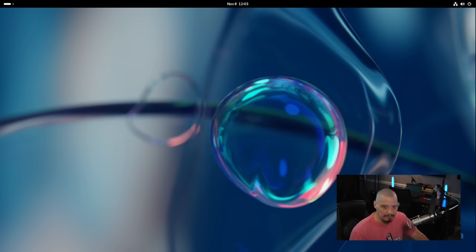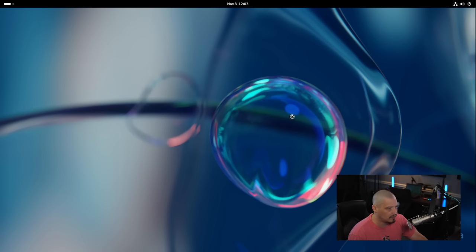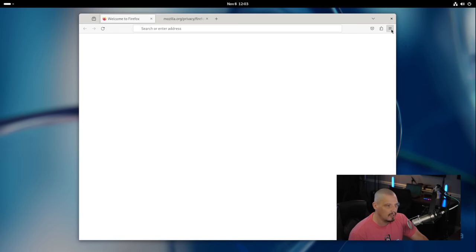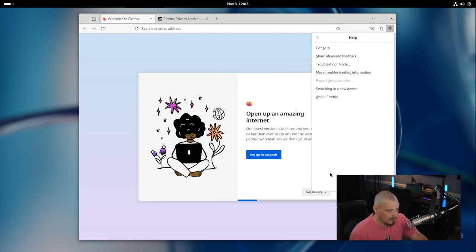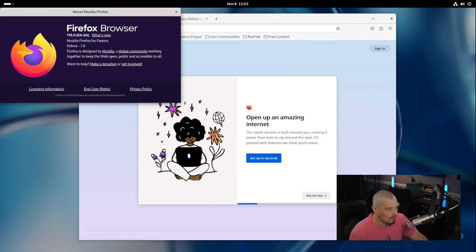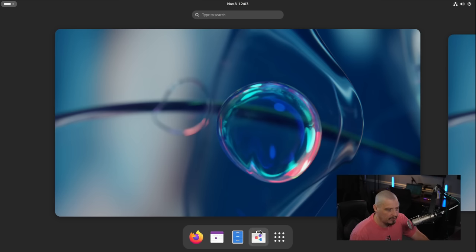just hanging out on your file system that really has no business being there. If I tap the super key and see what is pinned in the dash, Firefox, of course, is the default browser, which has always been the default browser as far as I can remember in Fedora. If I go to Help and About Firefox, this is Firefox version 119.0. And if I tap the super key one more time, we've already seen the Nautilus file manager.